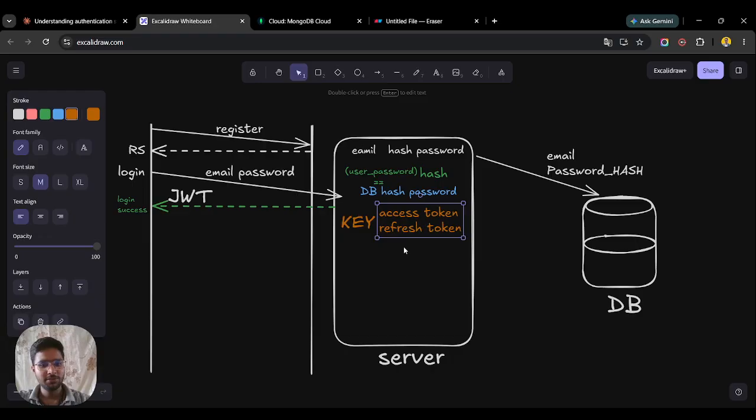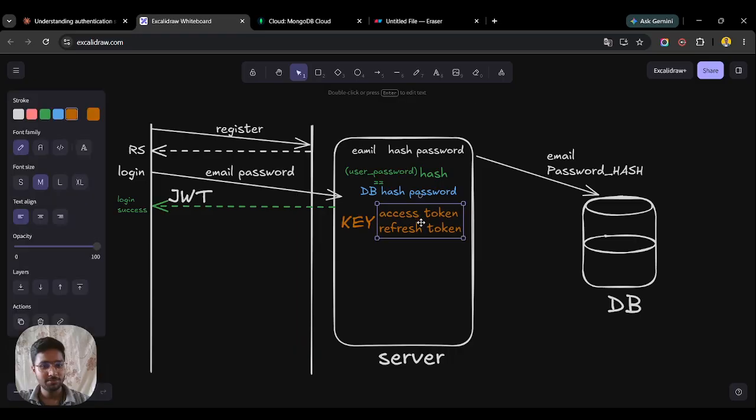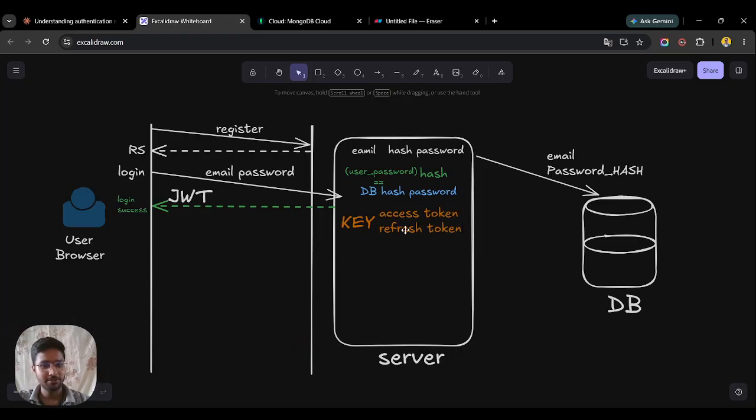And you have the question: why do we need two of these things? Why not just one? We can just perform the task using an access token. Why do we need two of these?